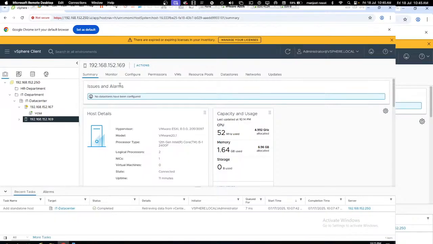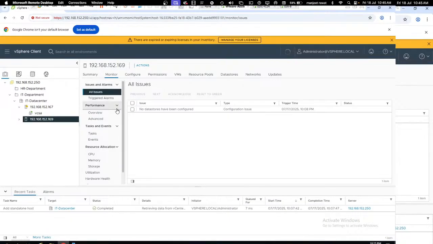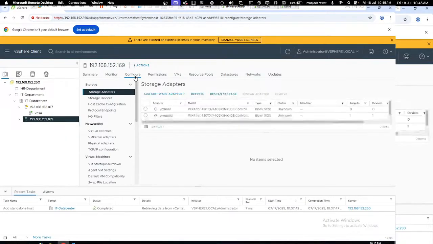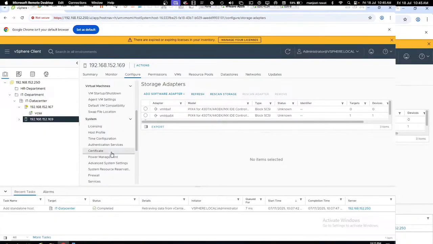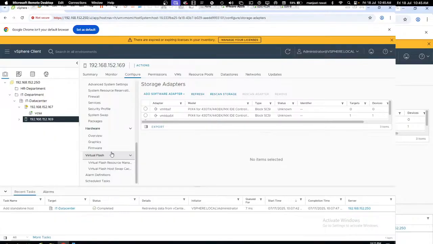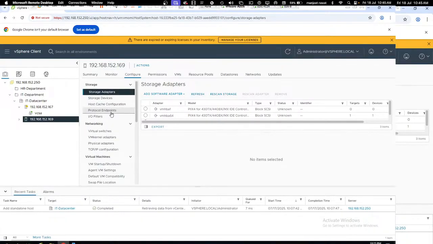There is a summary about your ESXi, and you can monitor it. We don't have a virtual machine, so there's no use of monitoring. And this is the configuration page. In the configuration page, a number of features are available: storage, networking, virtual machines, and the last one is system, then hardware, then flash memory or virtual flash. It will provide you each and every piece of information related to our ESXi host in the format of a graphical user interface.